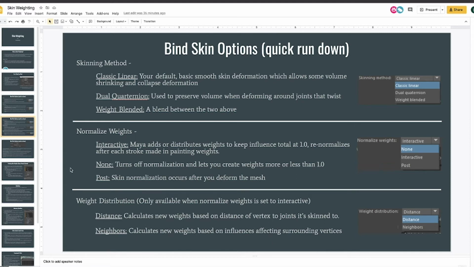Weight distribution. It's only available when your normalized weights is set to interactive mode. Distance calculates new weights based on the distance of the vertex to the joints it's skinned to. Neighbors calculates new weights based on influences affecting surrounding vertices.